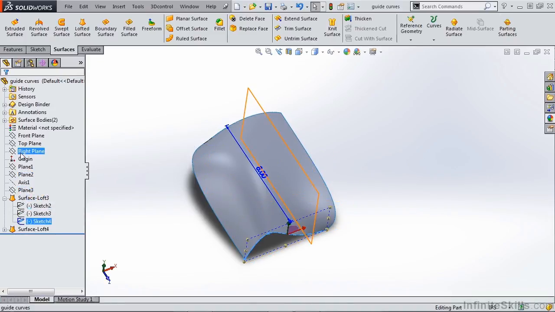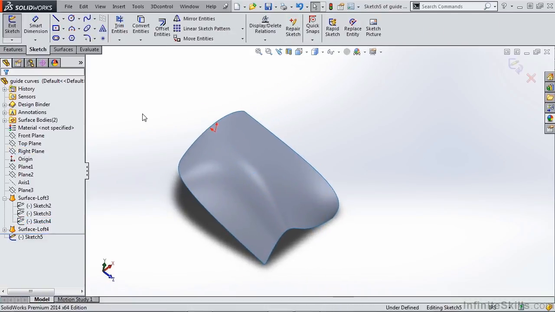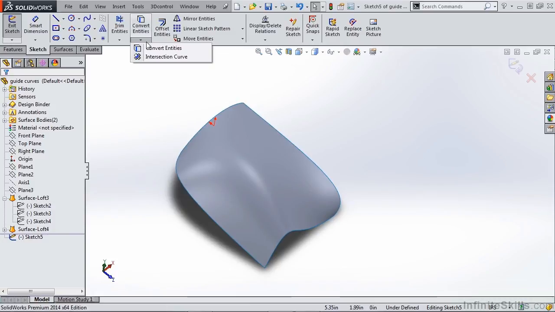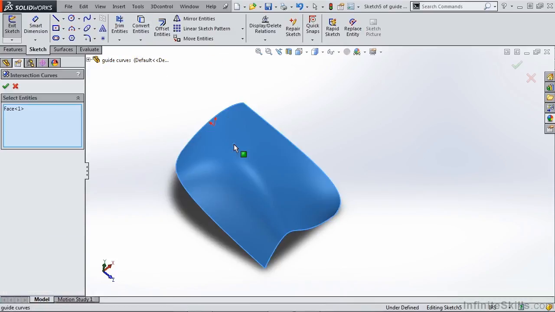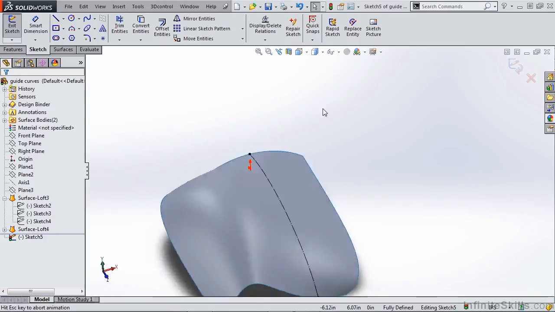Let's go ahead and start a new sketch on the right plane and create a single guide curve. I'm going to leave Surface Loft 3 intact and create a new surface so we can see the differences between the two. Because of that, I want to use my Convert Entities drop-down intersection curve option to take a look at the curvature that's already on our completed surface. I'm going to convert that to construction and just use it as a reference.